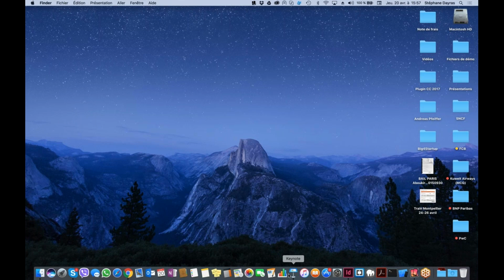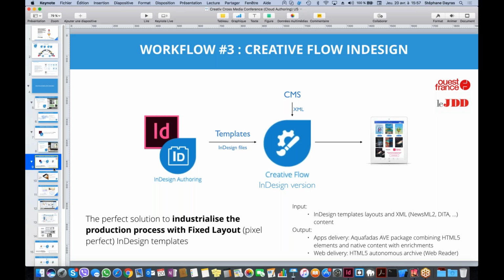And there is one more question: if you are mixing XML content and content based on InDesign layout with a different rhythm of publication, do you have to resubmit the application to republish the content, or is the content pushed automatically into the app for all the devices? Yeah, that's a very good question.